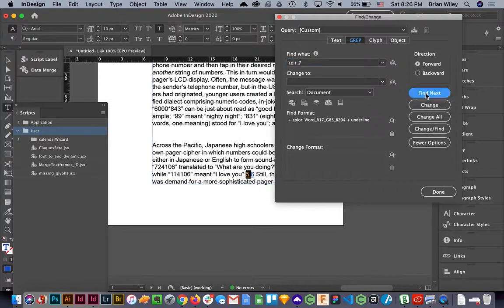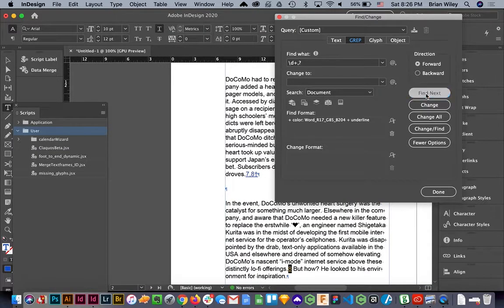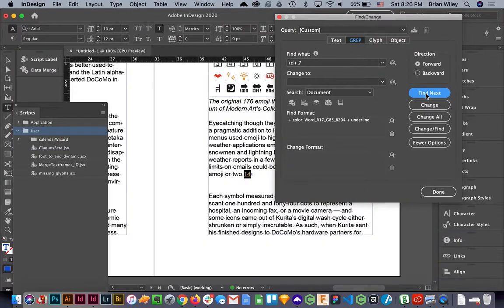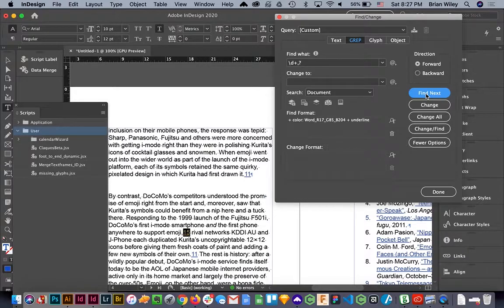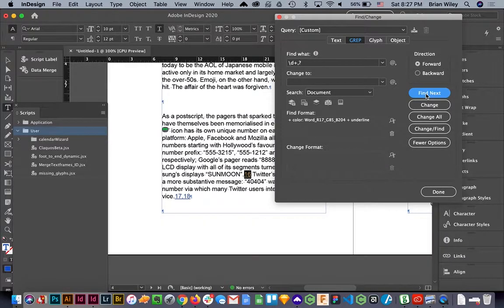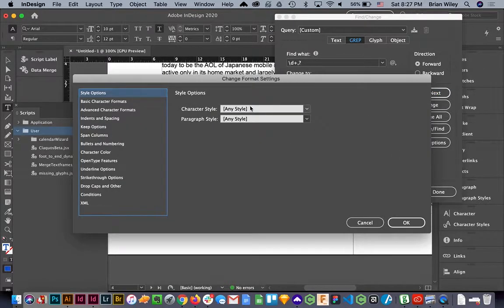Now, see it grabs all those. Now it bypassed some of the daggers and things, but we can come back and clean that up with a text change. And see right there, it grabbed double digits with a comma, double digits without. So we're on the right track. Now we've got to figure out how we want to style it.